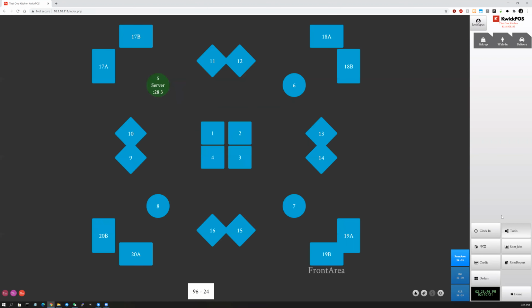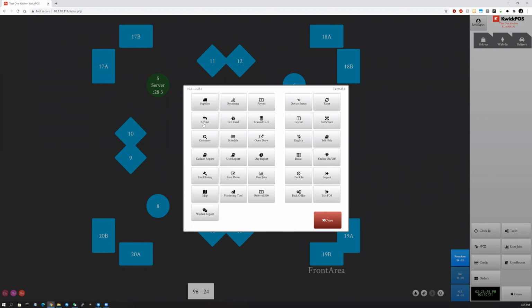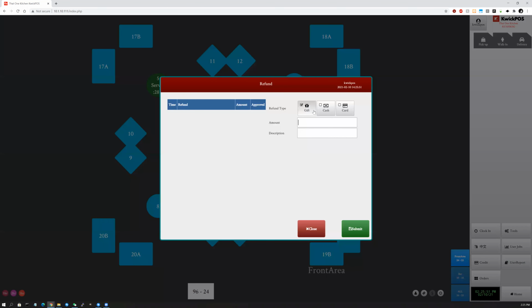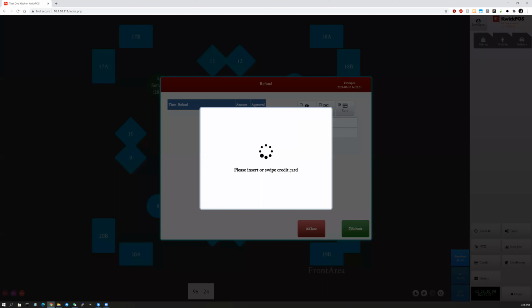Okay, so back to tools, and here's the refund. You can refund to a gift card, to a card, or by cash. So this would be like for records. You enter the amount and then a description if you need. If it's a gift card or a card, you press submit. You'll have to insert or swipe it from the credit card terminal.